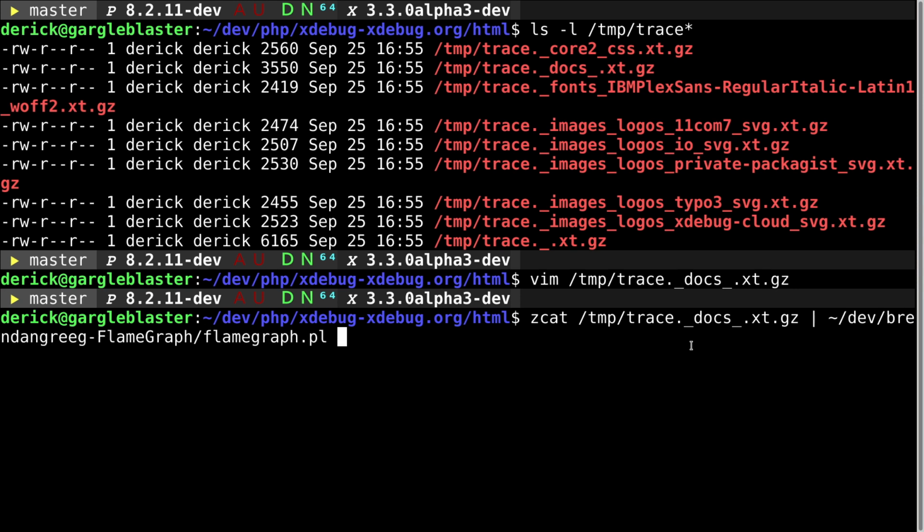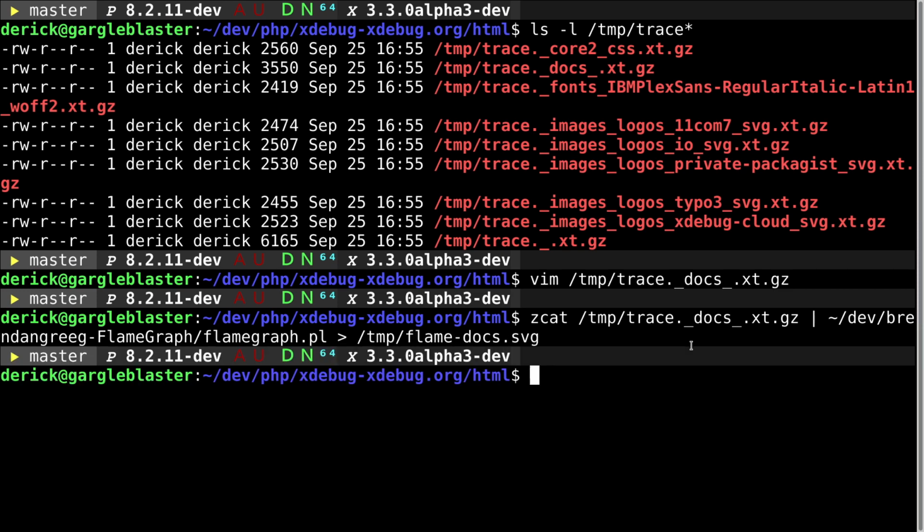I will provide a link to the tool in the description below. The output of this should be redirected to a file because it creates an SVG file. This SVG file you can then open in a browser.